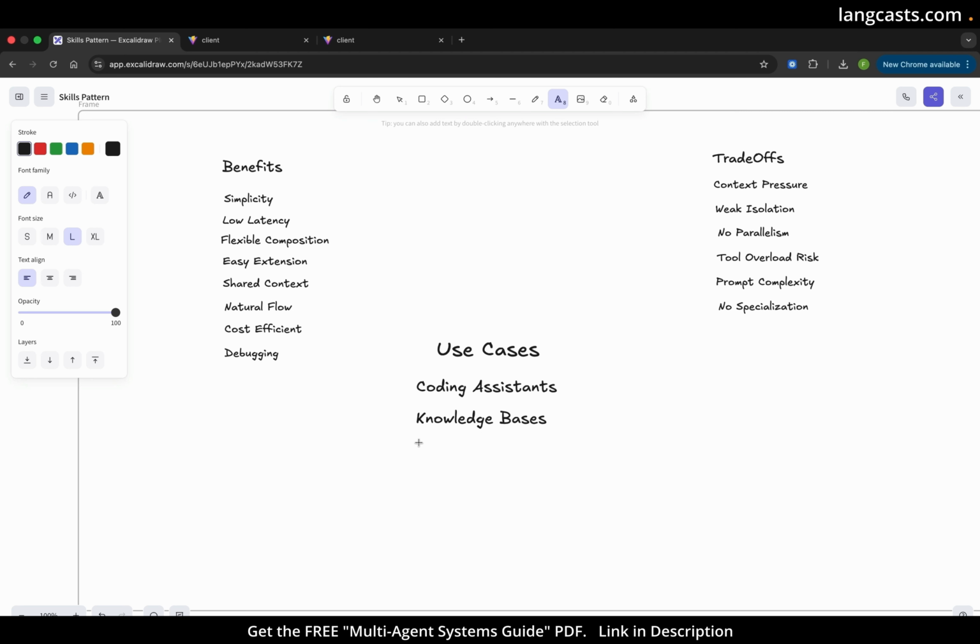Another thing is document processing. Now, take note, when I say use cases, it doesn't mean that this pattern can only be used for this particular use case. It's just that it fits that particular use case. Sometimes it doesn't fit the overall use case. It fits a particular problem within that use case. So keep that in mind.